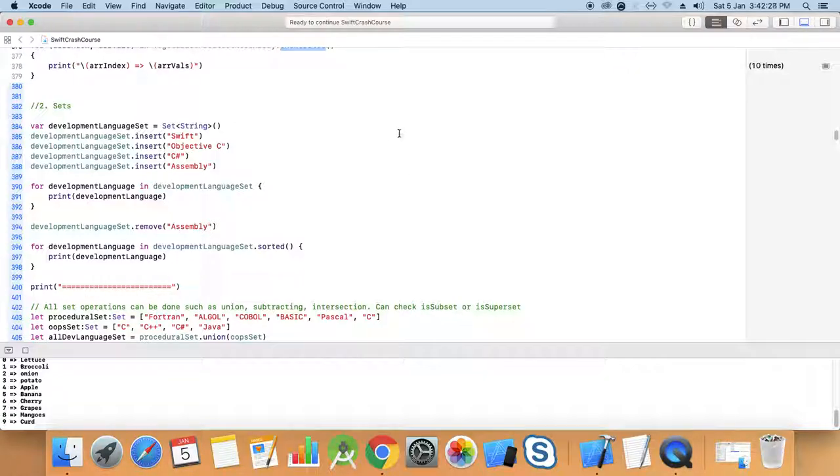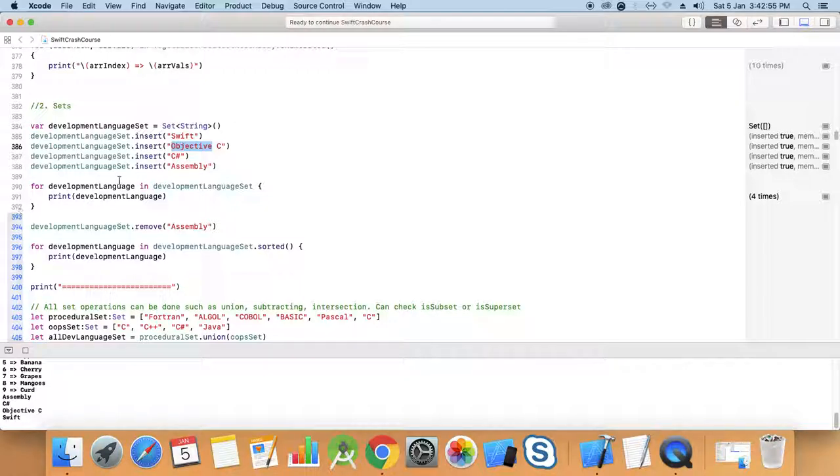For example, I have created one set, a development language set, in which I have inserted the names of different languages. Over here the set is of type string, so the set will hold string data types. I have inserted the values Swift, Objective-C, C#, and I'm going to iterate these sets. Then you can see that it will print assembly first, then C#, so it will not store the values in a linear manner.